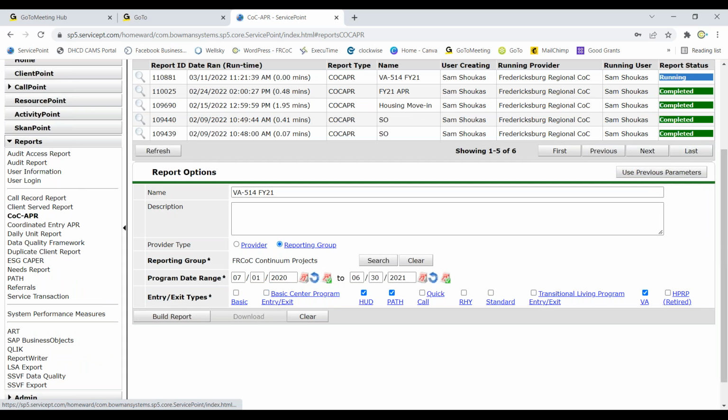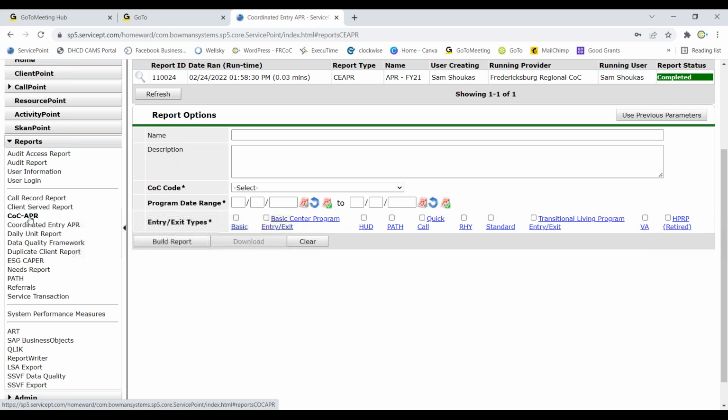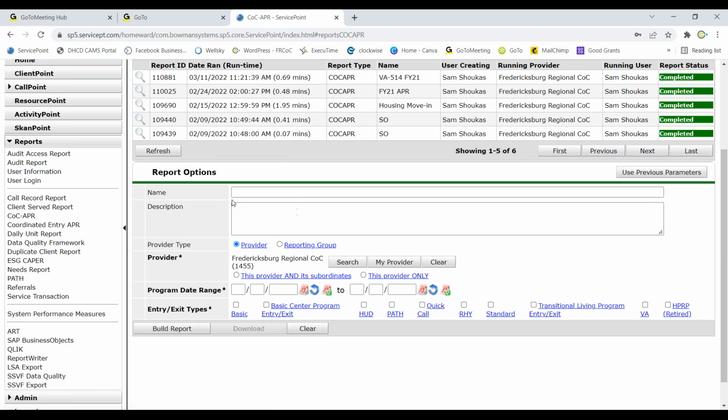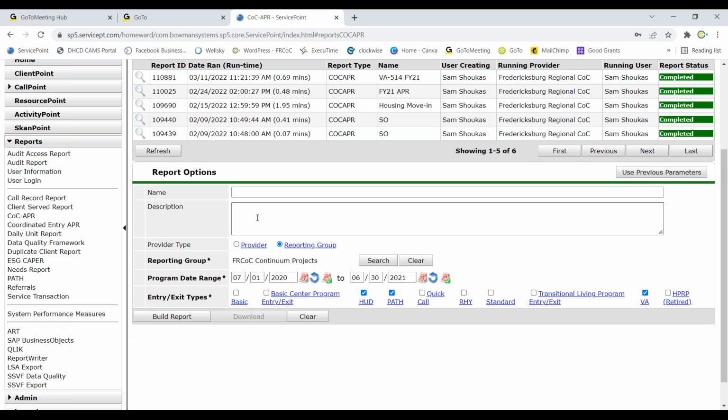So let me try to do that. As you'll see, if I navigate away, all the information closes. There is this button up here that says use previous parameters. So if you come back to the screen and want to use the same filters that you did before, if you click it, it'll actually fill in your filters for you again. You can then rename your report something else, but you don't have to re-click all the boxes if you just recently ran the report.